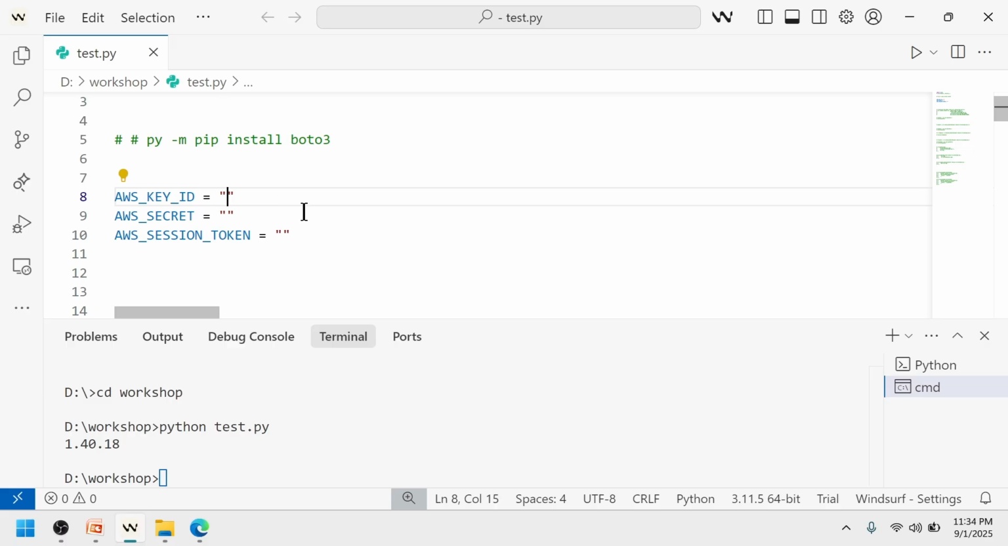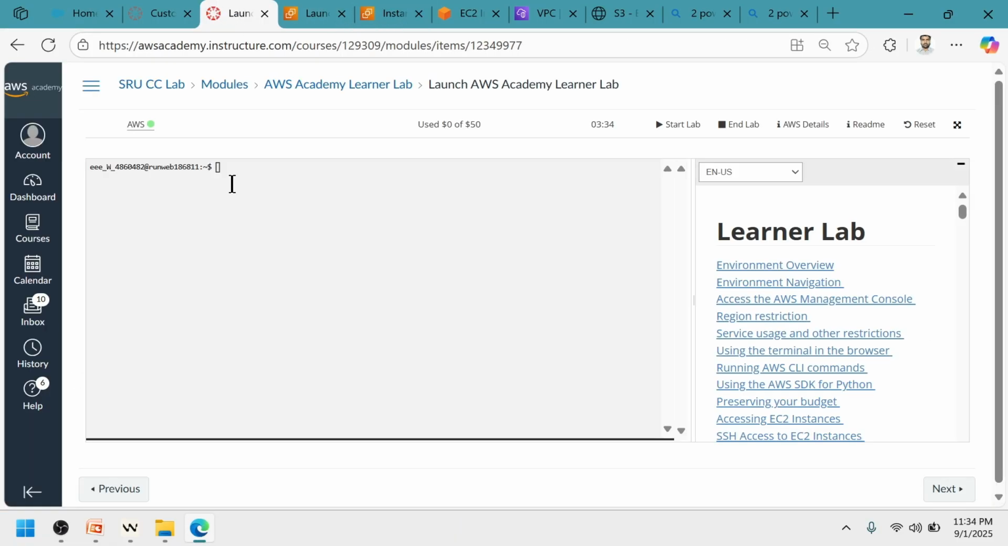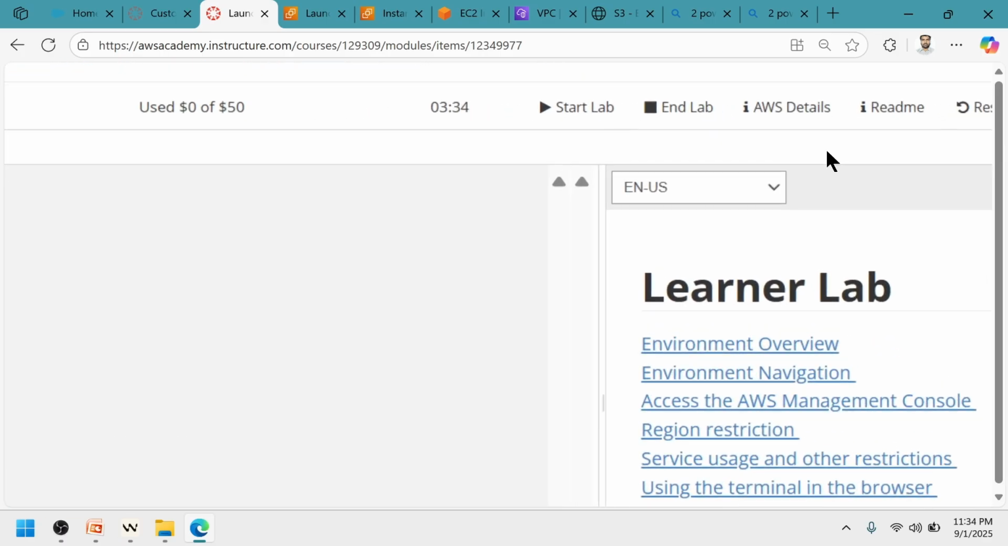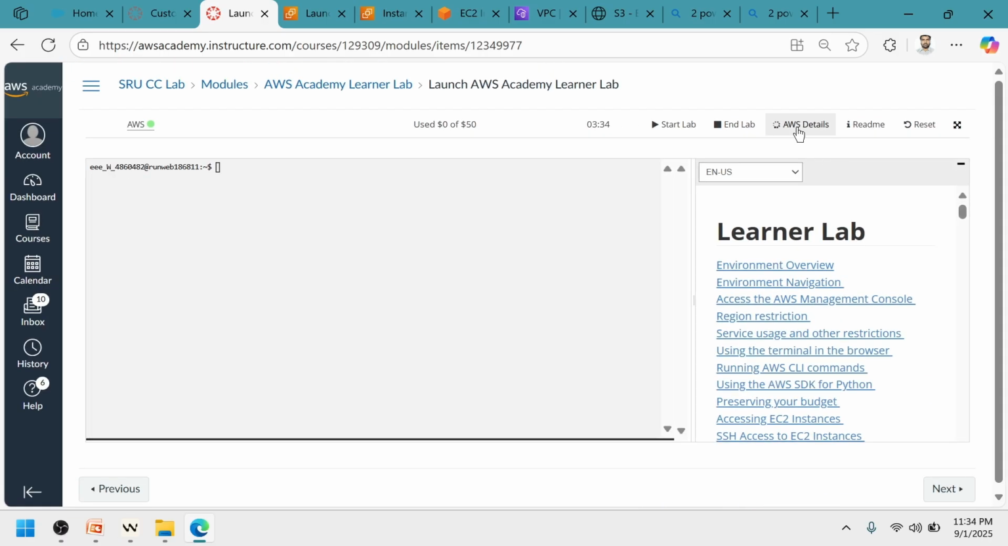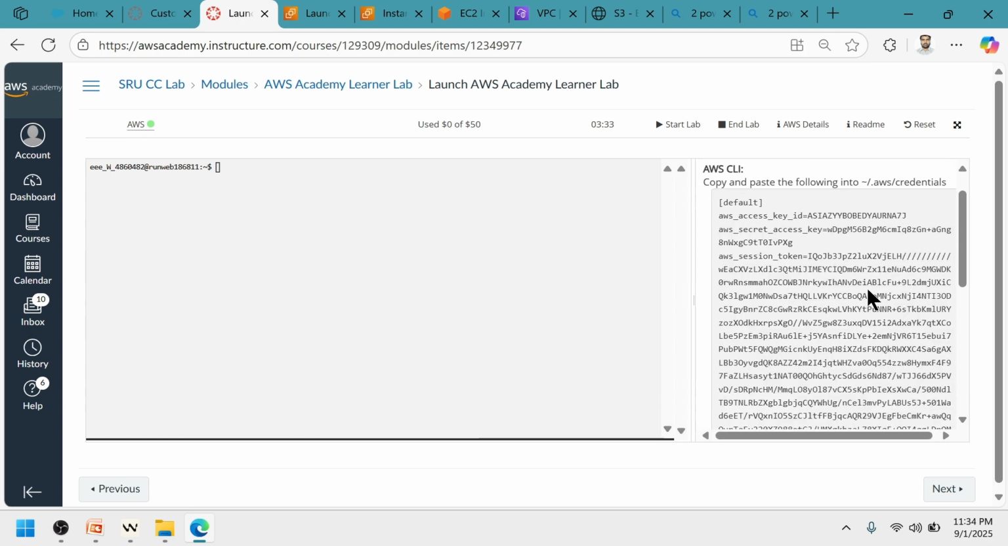So where do we get these key IDs? Go back to your browser. This is the AWS Learner Lab home screen, the lab screen, based on which you start the lab. Please click on the AWS details on your screen. You are seeing AWS CLI, right? You need to have this. Just like whenever you want to use Google services, you give Google the credentials, username and password. We are doing the same.